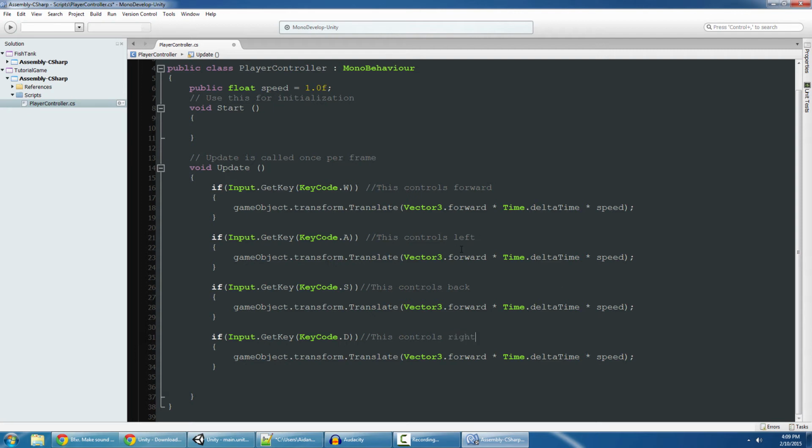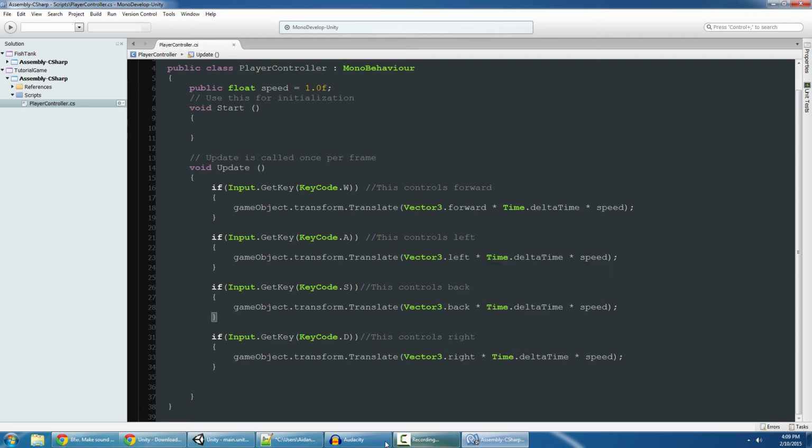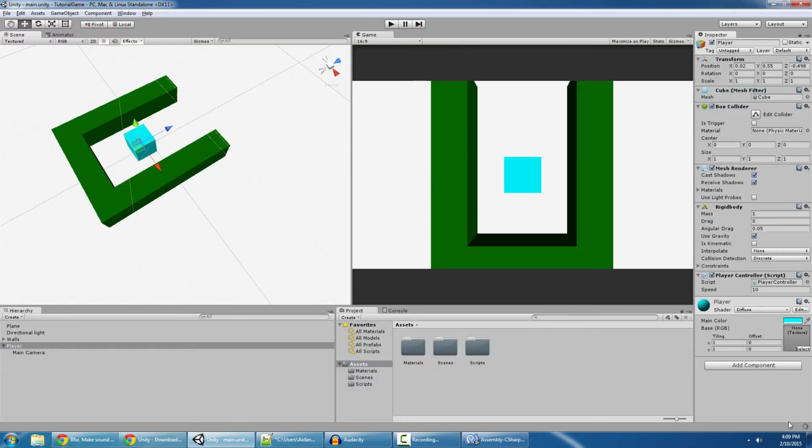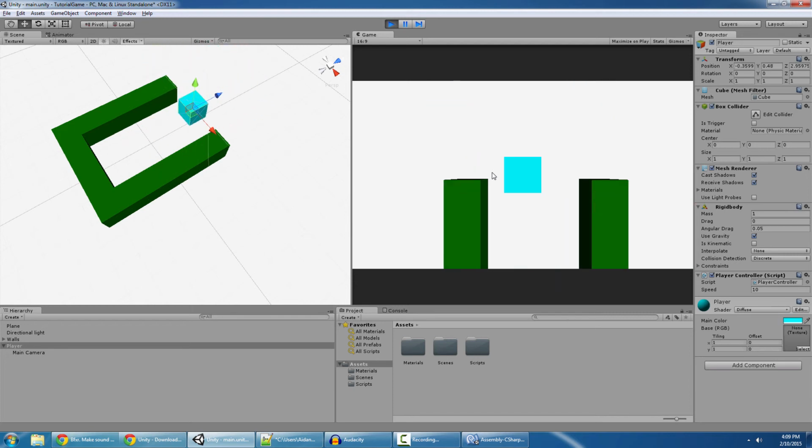Perfect. And then let's go ahead and change our vector direction. So instead of Vector3.forward, you can say Vector3.left. Vector3.back. Vector3.right. Perfect. So now if we go ahead and compile, wait till that little spinny stops, we should have a fully moving character. Every direction. All right, cool.